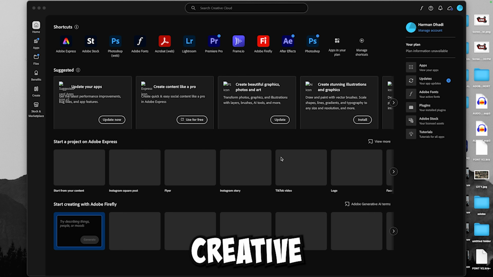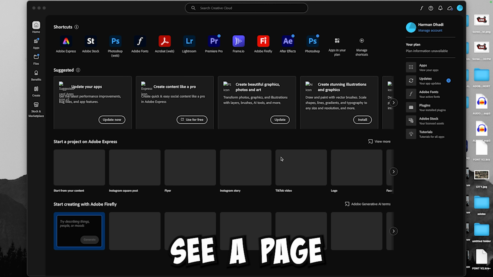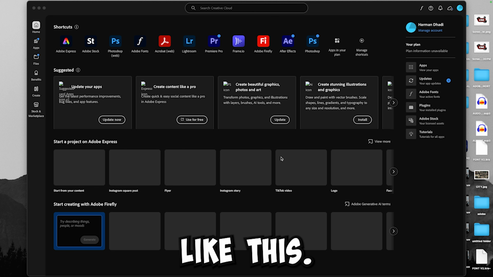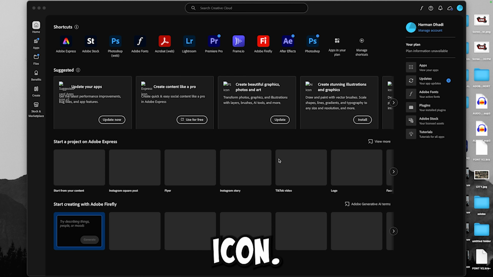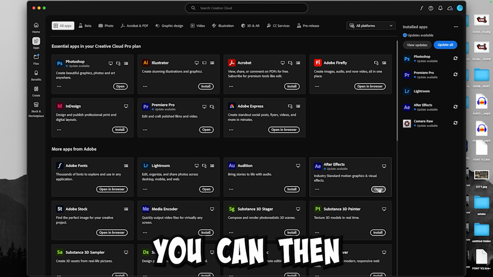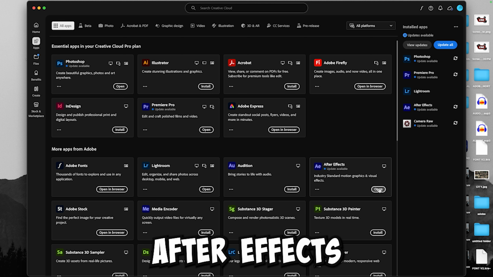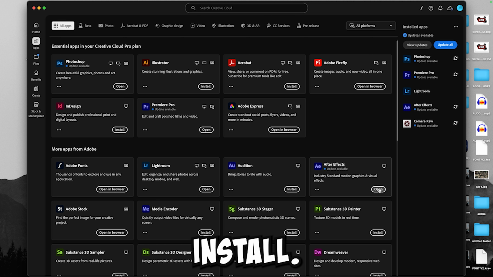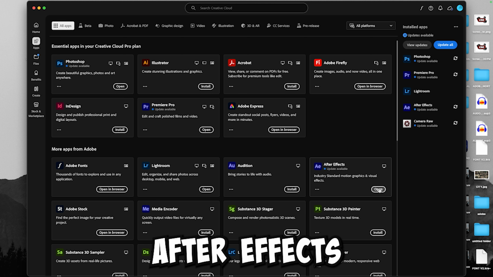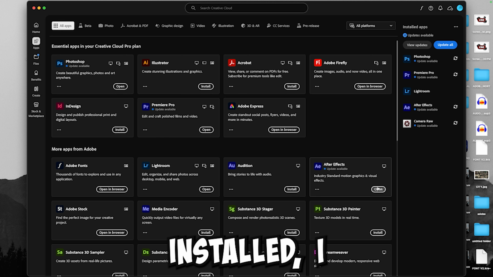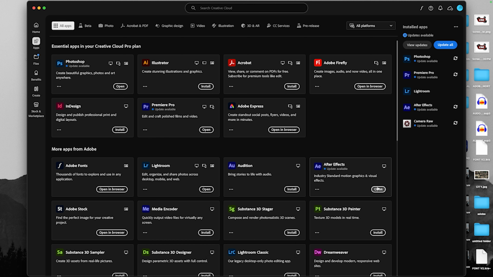After the Adobe Creative Cloud application fully installed, you should see a page that looks like this. To install Adobe After Effects, go to the apps icon. Once you're in the apps icon, you can then find Adobe After Effects and press install. Since I already have the Adobe After Effects application installed, I don't need to install it.